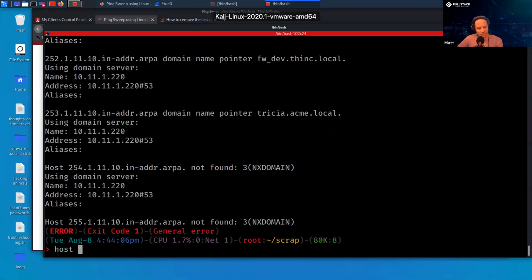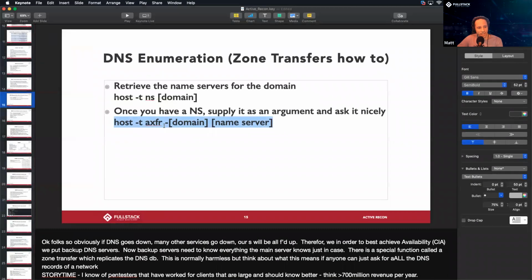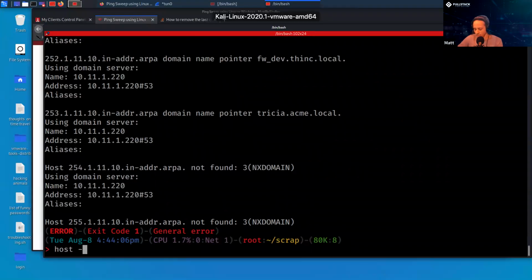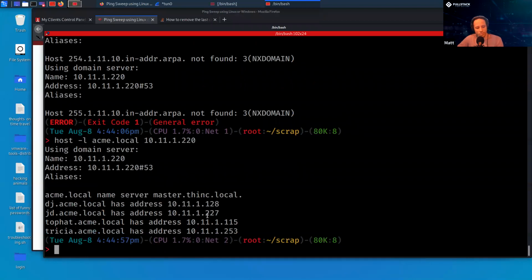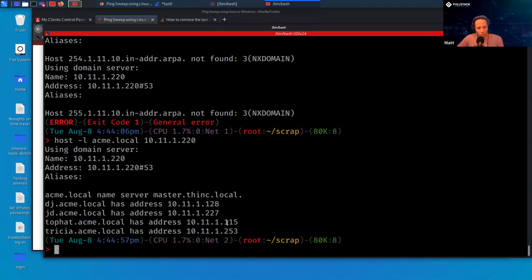So let's do the same thing. host, let's look it up again, -t AXFR domain name server, or -l. acme.local 10.11.1.220. Boom. There are the other ones we were missing. Cool.